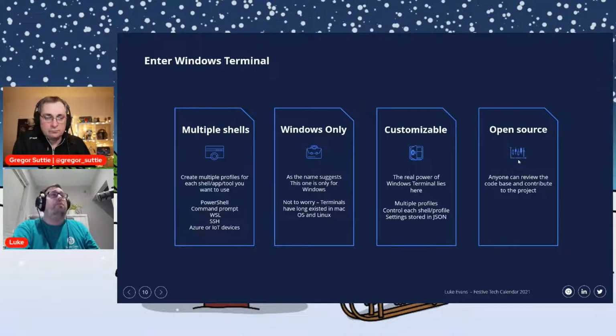Now, my favorite part about Windows Terminal, and this is probably what I'll cover most of the day, is really the power and the customizability of the platform. So we can have multiple profiles for different shells. We can control each shell or profile. And fantastic news, it's very much like VS Code, which is probably the easiest way to think about it.